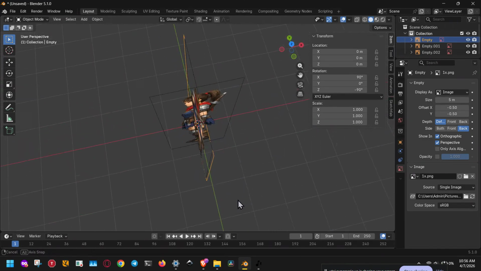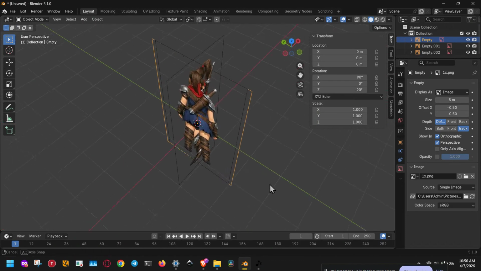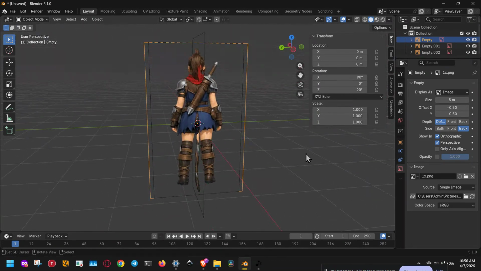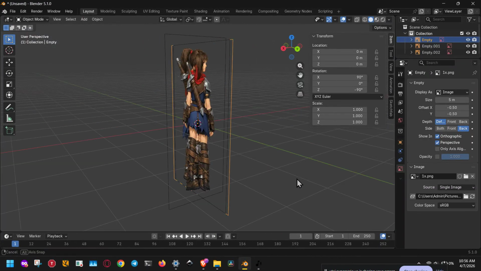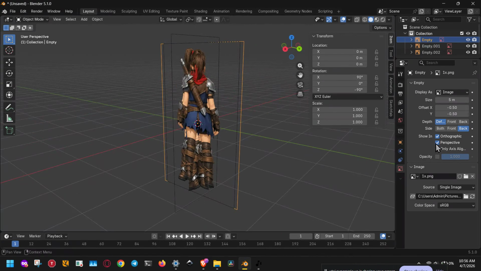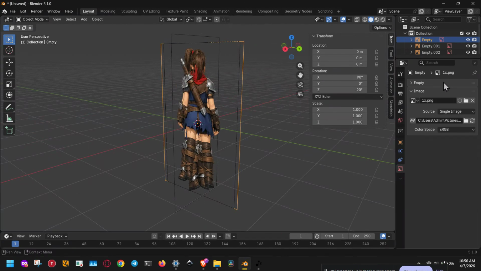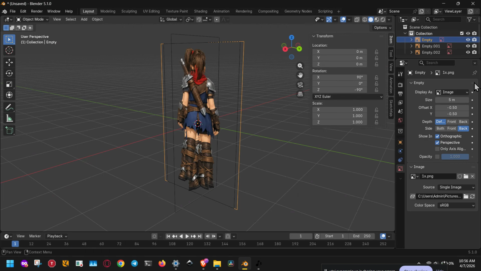Then press numpad 3 to switch to the side view. Check your side reference and make sure it matches the same overall height as the front image. This is where many beginners make mistakes, because if one image is slightly larger or smaller, the entire model can become unbalanced. Use G to move it and S to scale it until it lines up perfectly with the front view. Now compare the back reference as well.